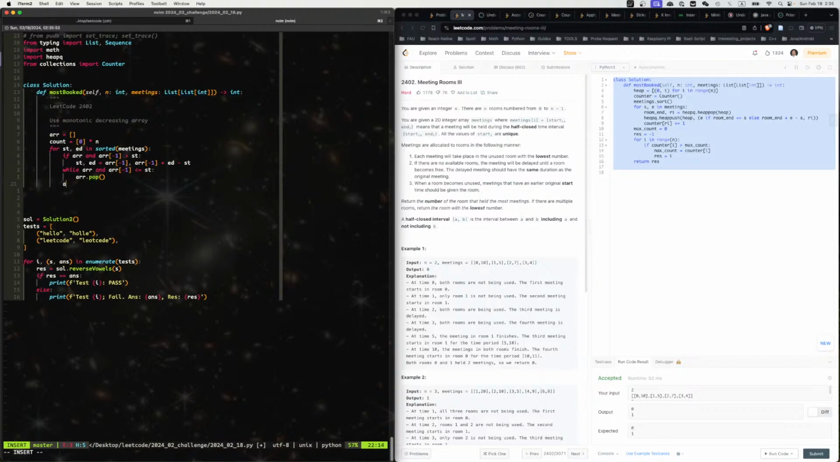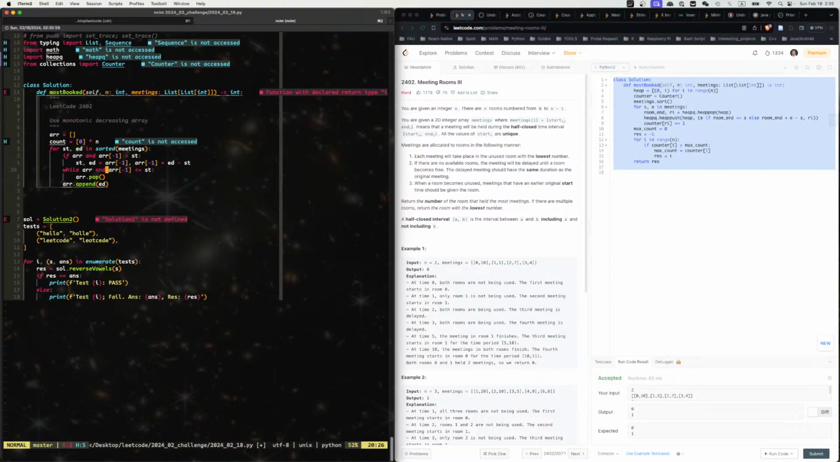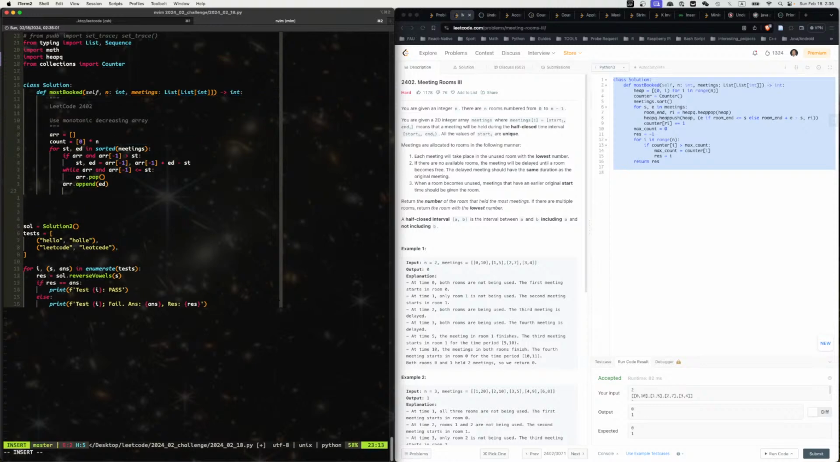And then you do array.append your current end time. Yeah, I already updated the end time. Do the current end time. And then we say count at len array minus 1, right, this is the index, plus equal 1.